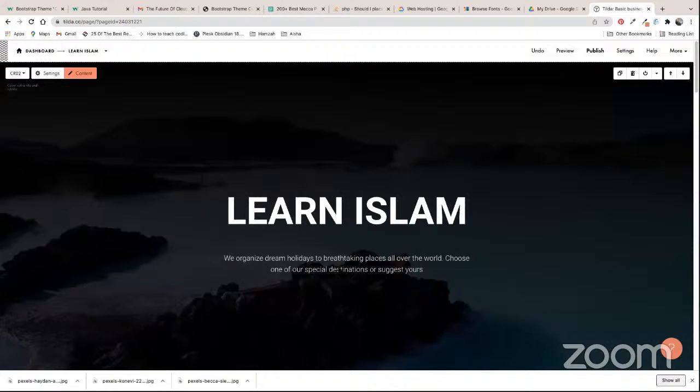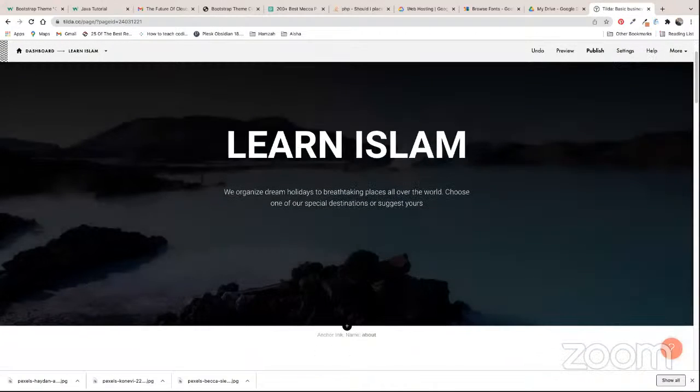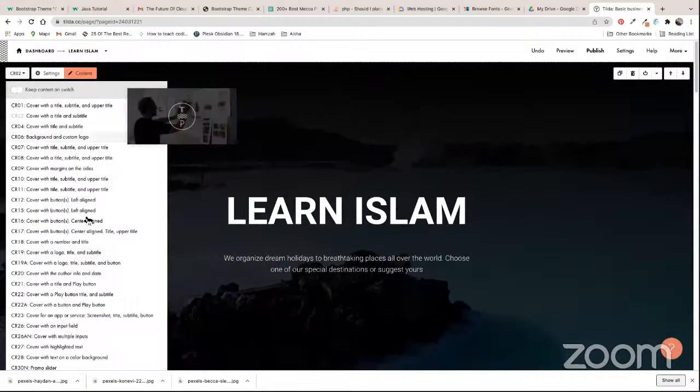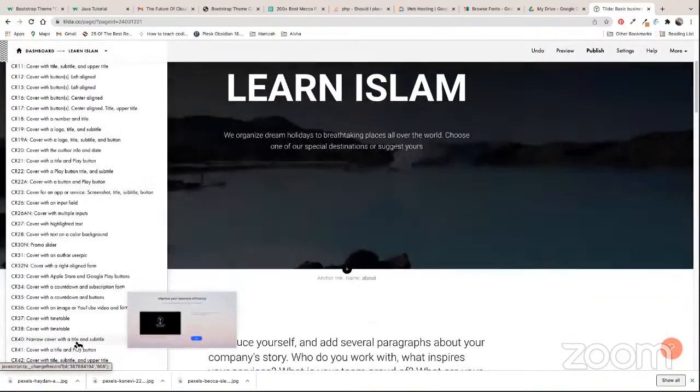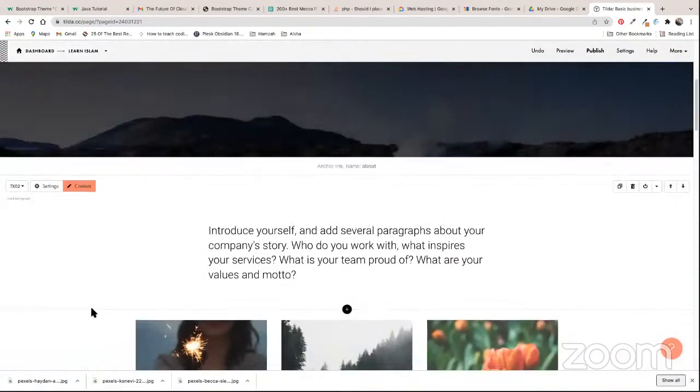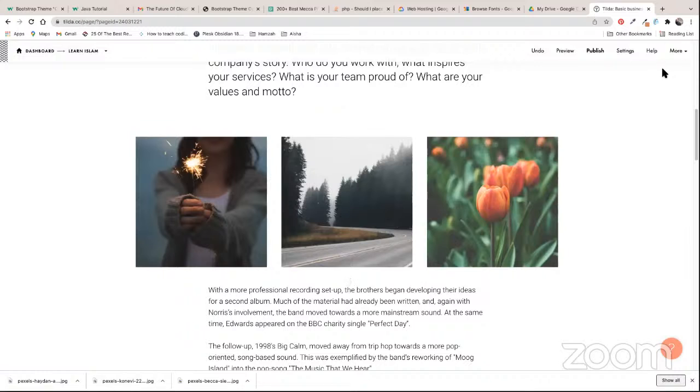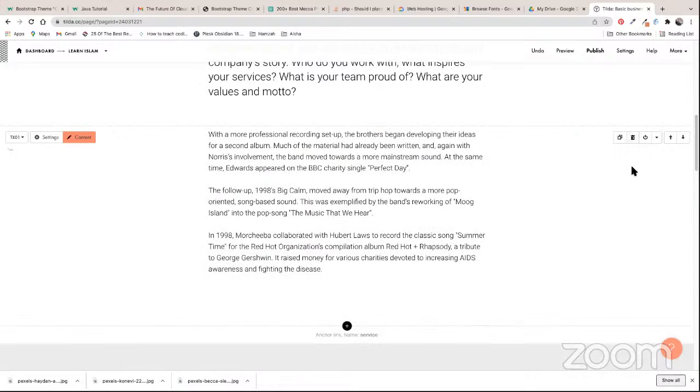You just have to concentrate on your content, on your images. You don't even have to concentrate on your layout. You just have to see which is the best layout. So you see all the things that you can choose over here. There are many of them. If I don't want this anymore, I just delete this. That's all, as simple as that.